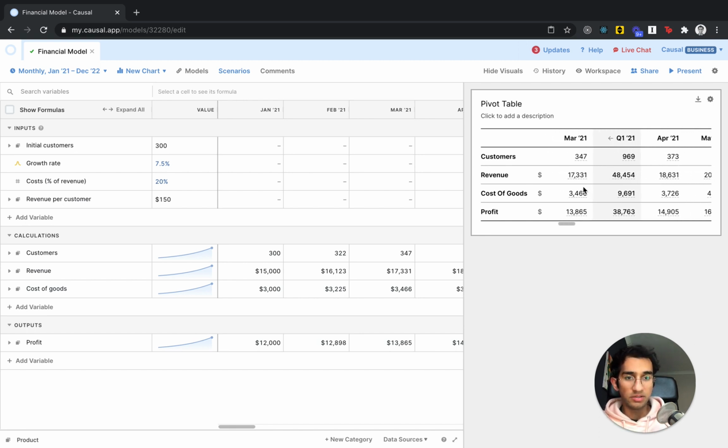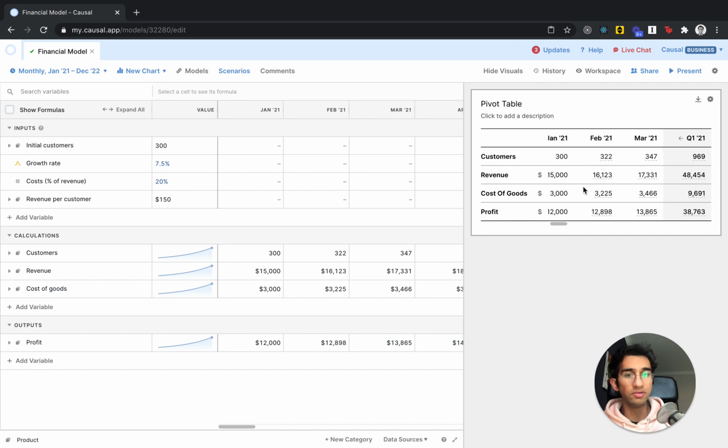Before that, we just need to sort out one thing, which is we need to tell Causal how to summarize the customers from months to quarters. So in order to summarize the revenue from months to quarters, it just sums up the revenue each month to get the revenue for the quarter. The same for profit, the same for cost of goods.